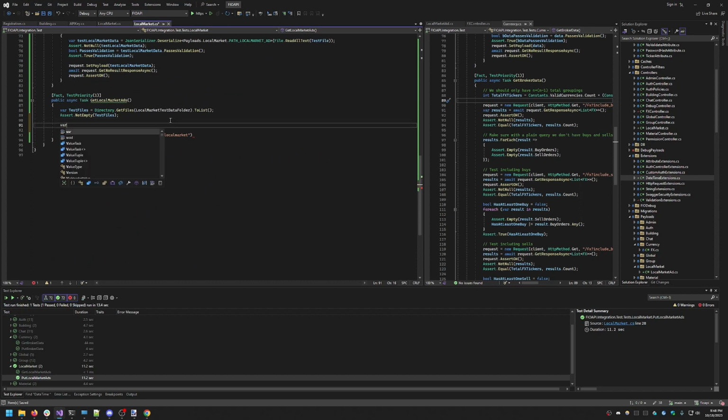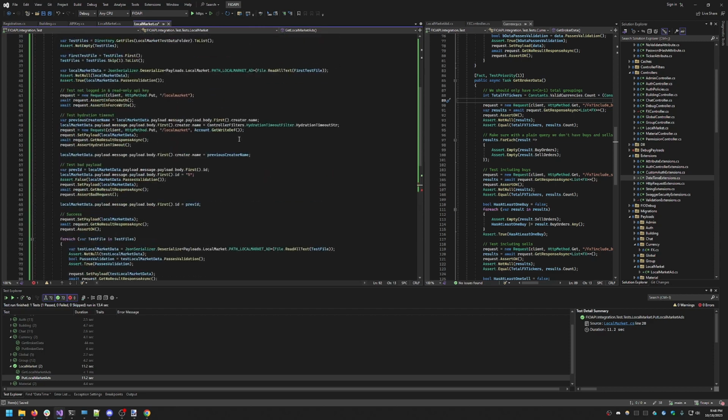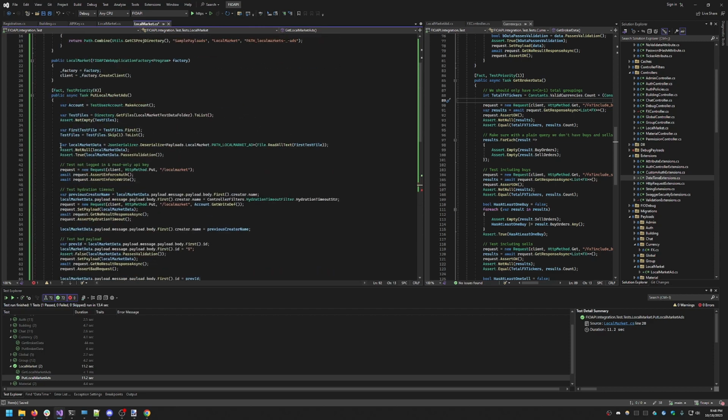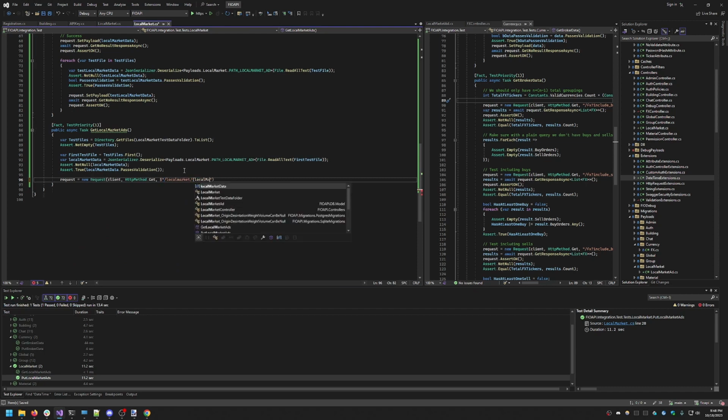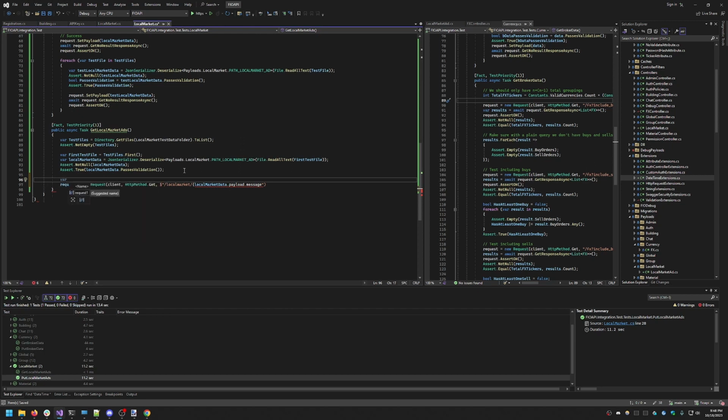Okay, test files. Our first test file equals test files dot first, and then we're going to do this, and we are going to say that we need to pass in local market data dot payload dot message. Okay, let's do var lm natural ID equals local market data dot payload dot message dot payload dot address dot body 0 dot address.